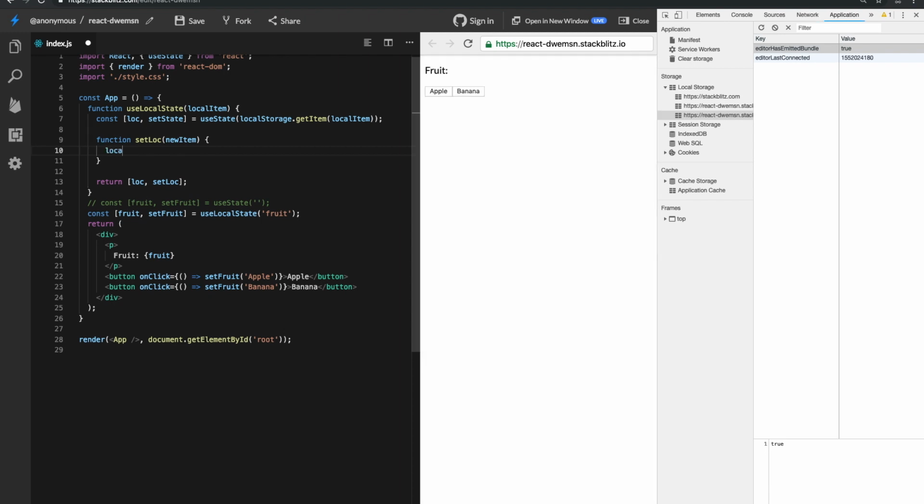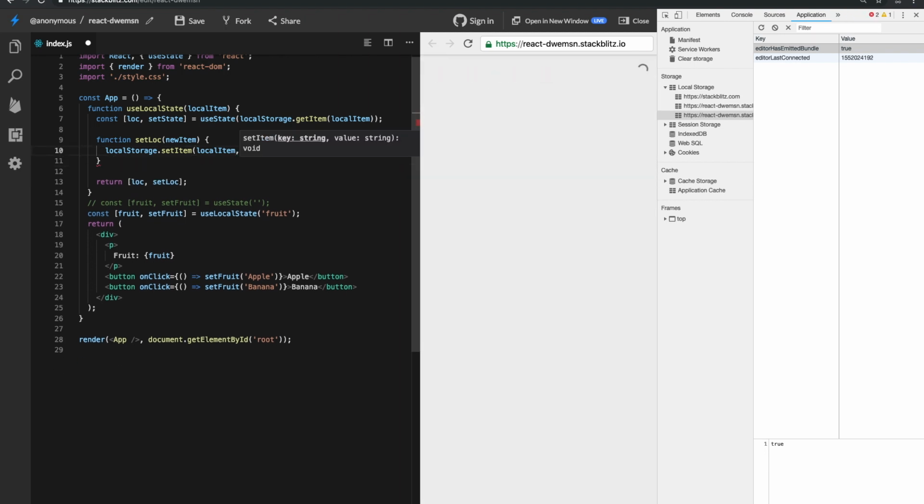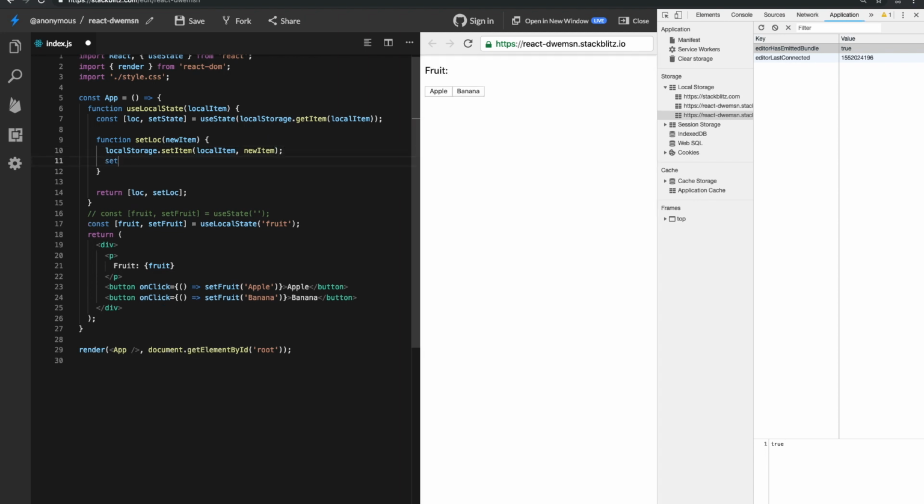And what it's going to do is go into local storage dot set item, and we're going to set the same item that we used to instantiate the local state. So we'll say local item, and we're going to set that local item with the new item. And then we'll go ahead and set the state, which is this hook right here, because not only do we want to update our local storage, we want to update our state that we just instantiated with the same item. So new item, just like that.